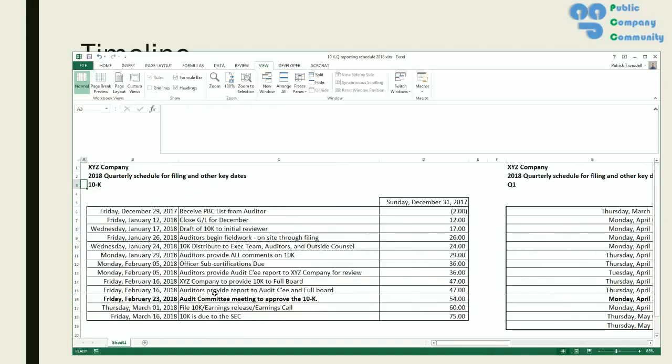And when we talk about them, let's talk about the 10K. So the audit committee meeting, it all starts with that. And the audit committee must approve the financial statements before they're filed with the SEC. It's typically done at the audit committee meeting that's held a week or two before the company plans on filing its 10Q or 10K.